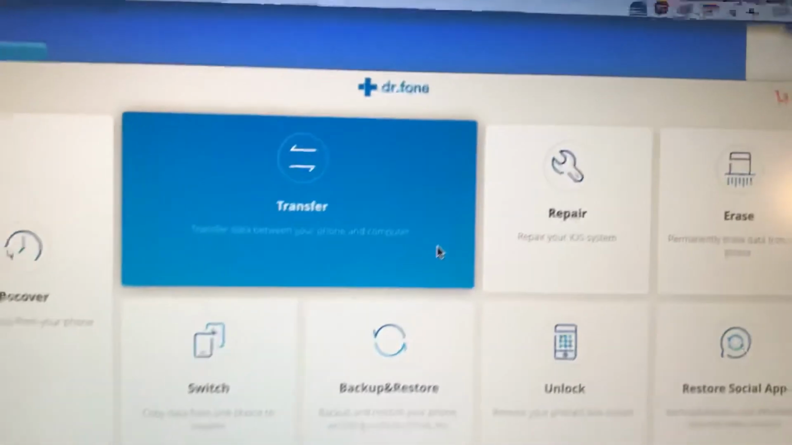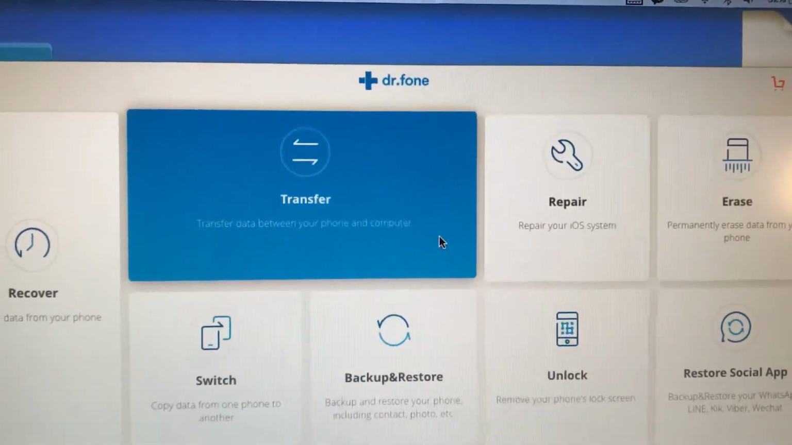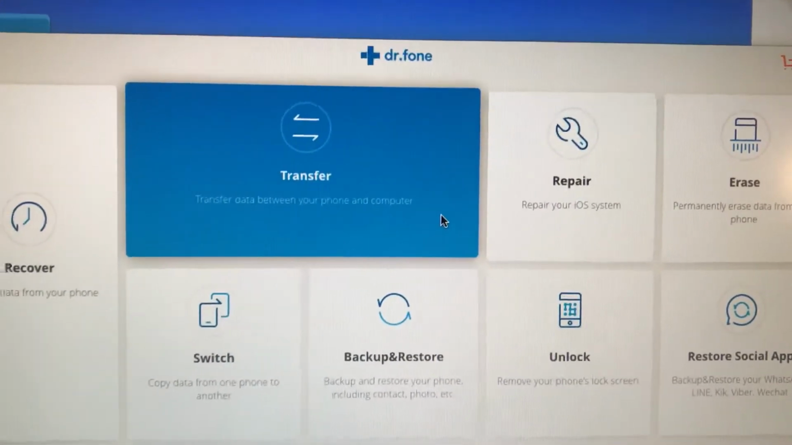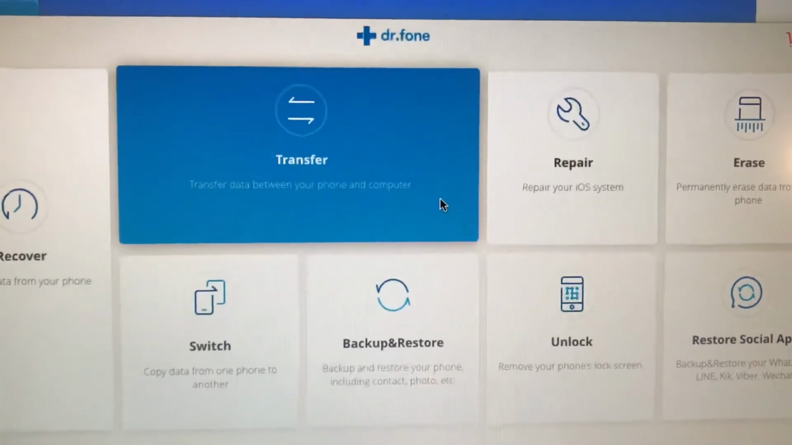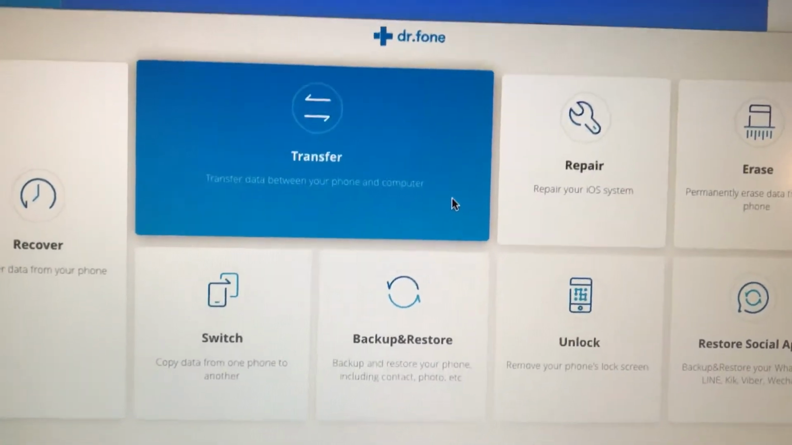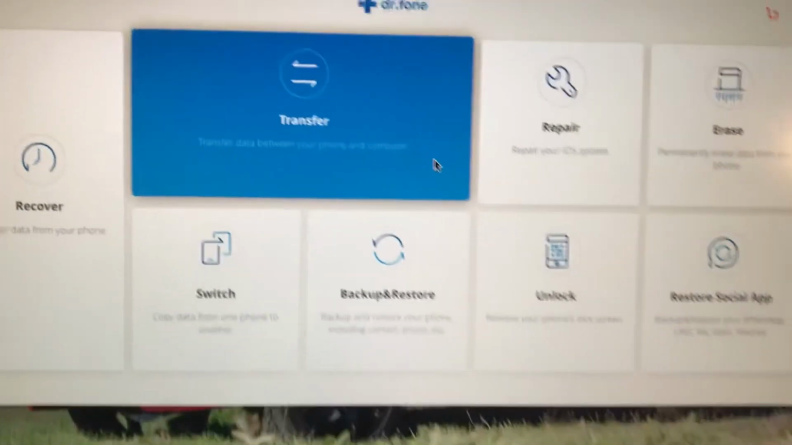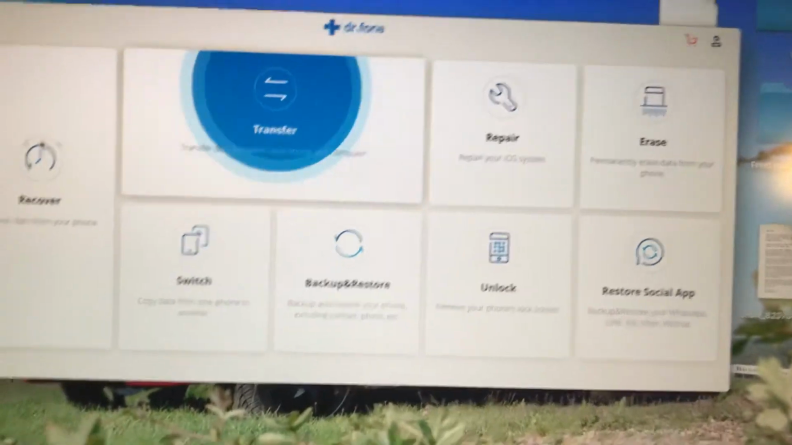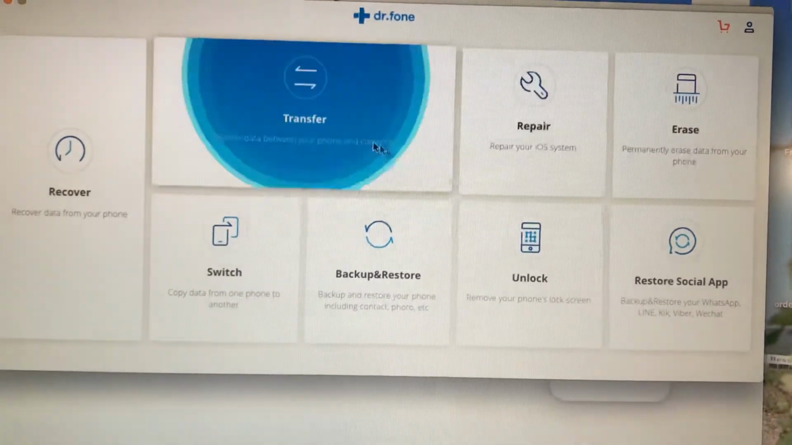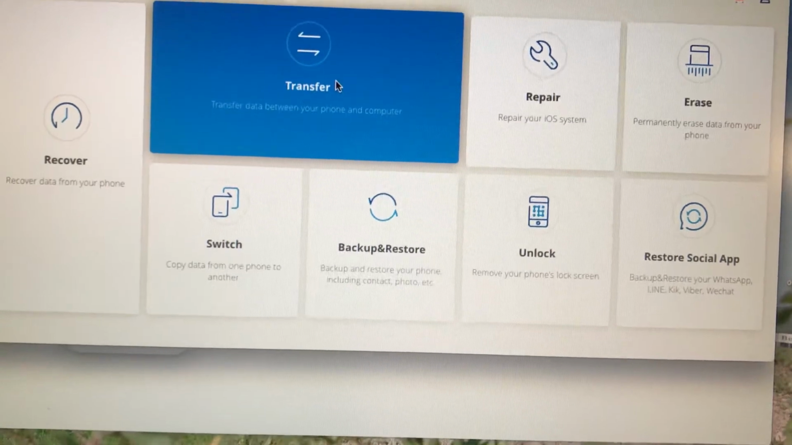So here you can see this application. You can also find it on Google and just download it on your Mac OS. After you install it, you will see this window. You need to choose transfer, so just click on transfer.